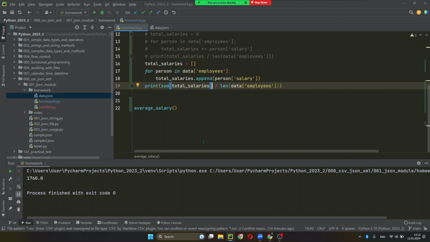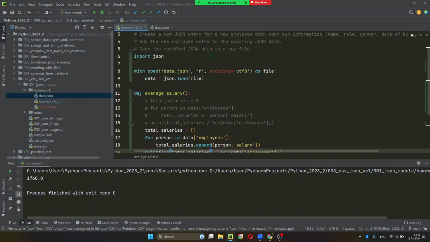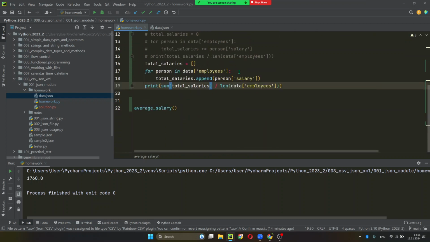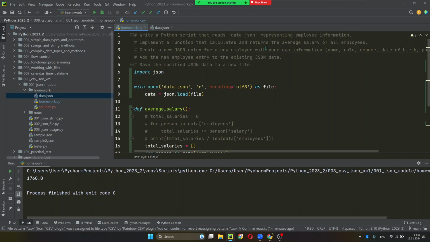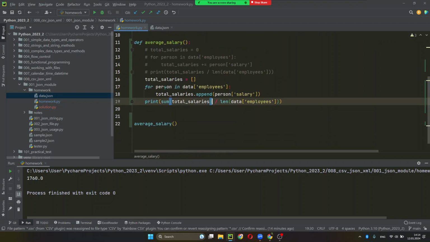Why did you use a function here? Because you won't use it again with this function. I just wanted to see how you understand how to create functions. Is it a function in the task? Yes, implement a function that calculates and returns the average salary of employees. Actually, the function needs to return it, so we will use a return statement here.